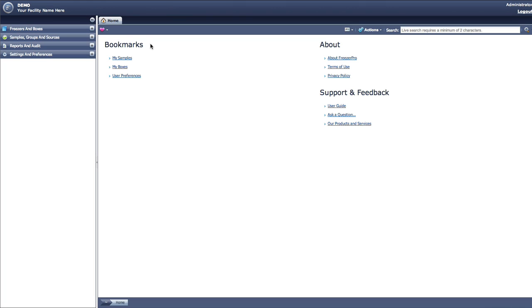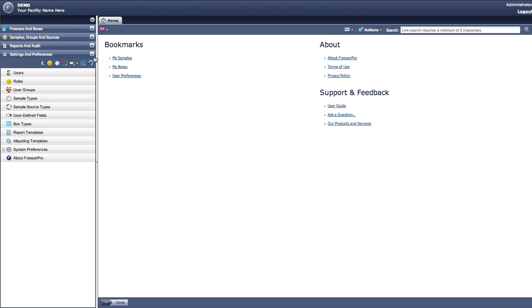In this video, we will be covering the basic configuration steps for barcode printers in FreezerPro. This will largely take place in the Settings and Preferences section and will require administrative privileges and access rights. For configuration tools, expand the Settings and Preferences section.